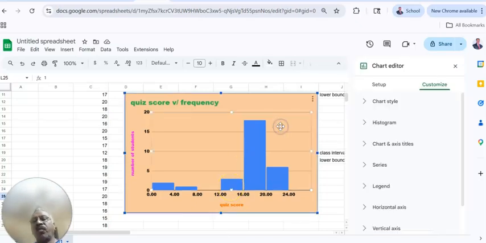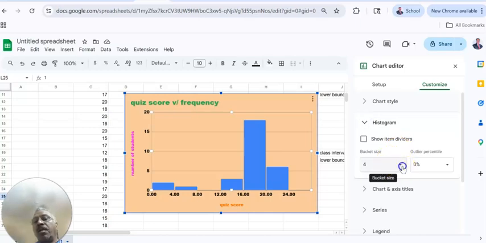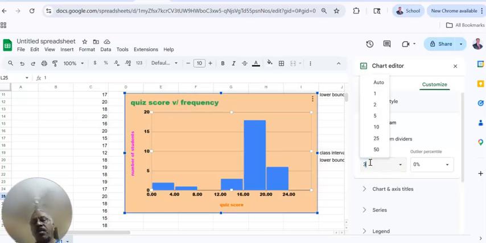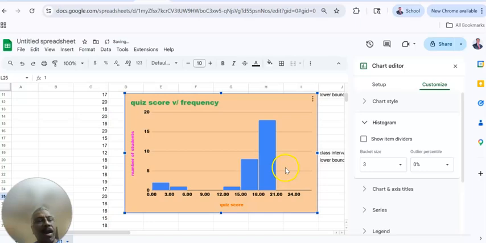Now we have to check this. Click on the histogram. This time we use the class interval of 3. Click 3 and enter. Click on your keyboard, sorry, this should be 3 and enter. And see the graph changes.